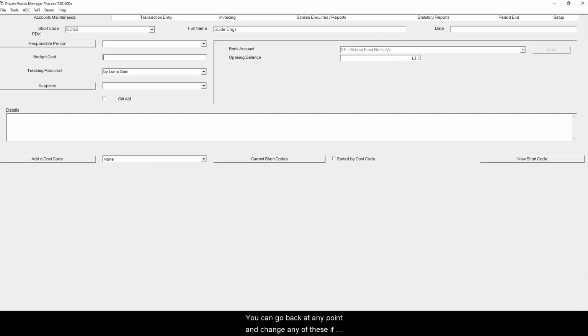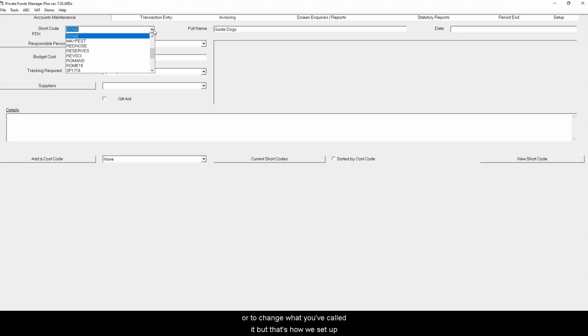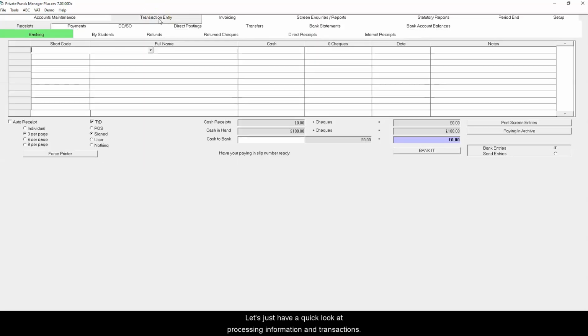You can go back at any point and change any of these if the opening balance was wrong, if you want to change what you've called it, but that's how we set up our list of accounts. Once we've got those things on, then we can start processing. So very quick and easy setup on the system obviously. Let's just have a quick look at processing information and transactions.